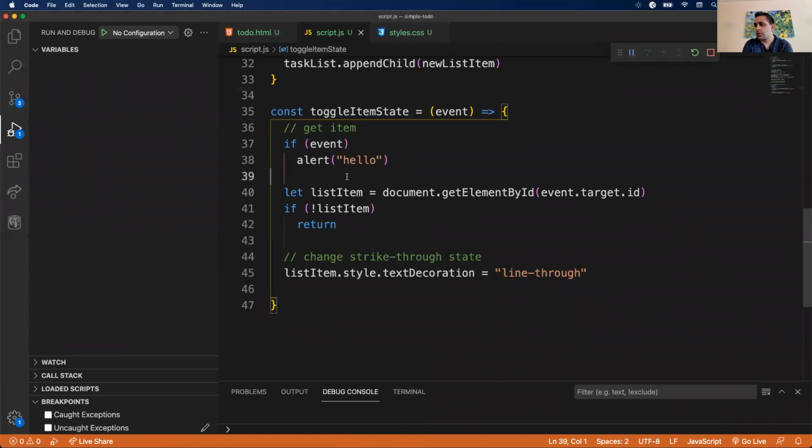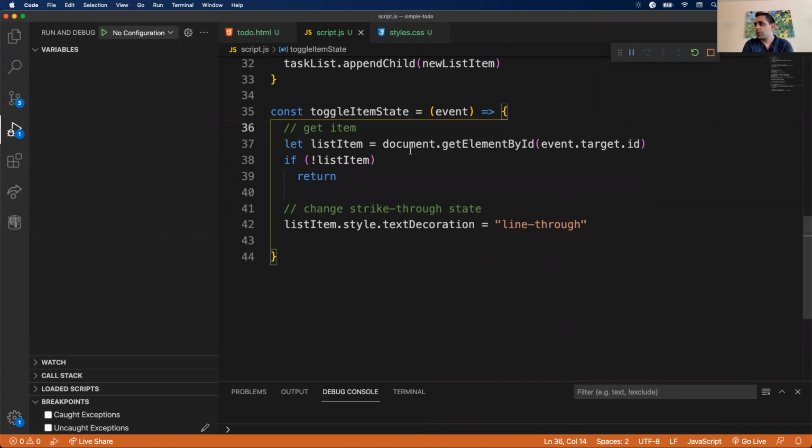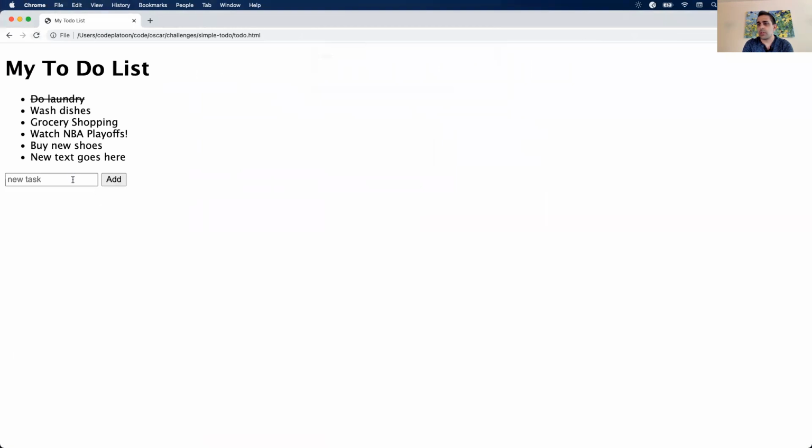All right, I got hello because event is true. Sorry, bad code there. Then refresh. Okay, so add nap, and I'm going to click on it right here. Notice it got stricken through because I updated the CSS style. Again, this is all capable with JavaScript, which has access to any of the attributes or styling for the element.